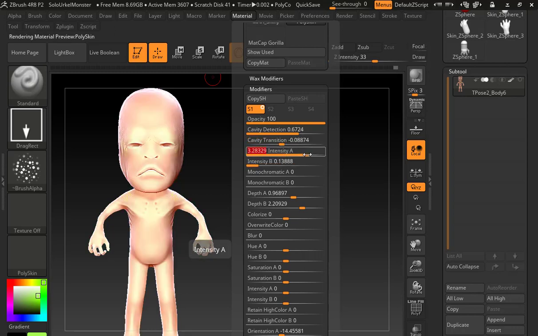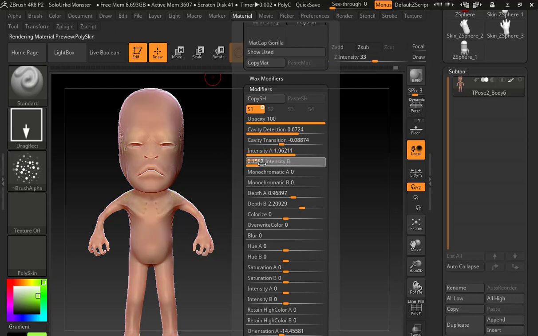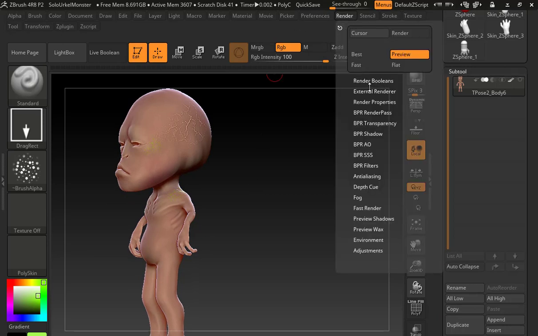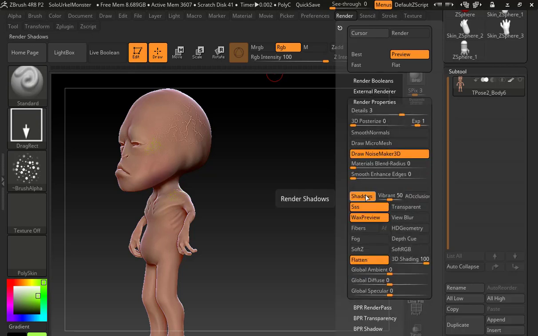There's also this intensity here, which is like the color intensity. There's also a B intensity, which is like the background color. There's some other stuff you can play with. I honestly don't know what most of those things do. I just go in there and start messing with sliders until it looks good. For what we're doing in this, that's all we need. That's good. Okay. There's also under render, under render properties, you may have to turn on shadows so you can see shadows, or subsurface scattering, or wax preview if you want to see all those things.